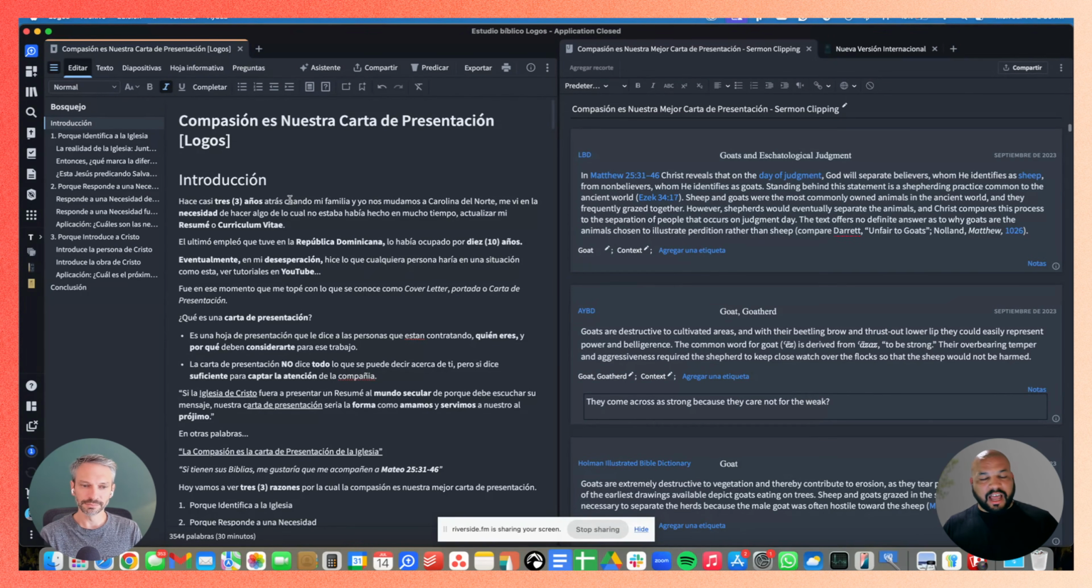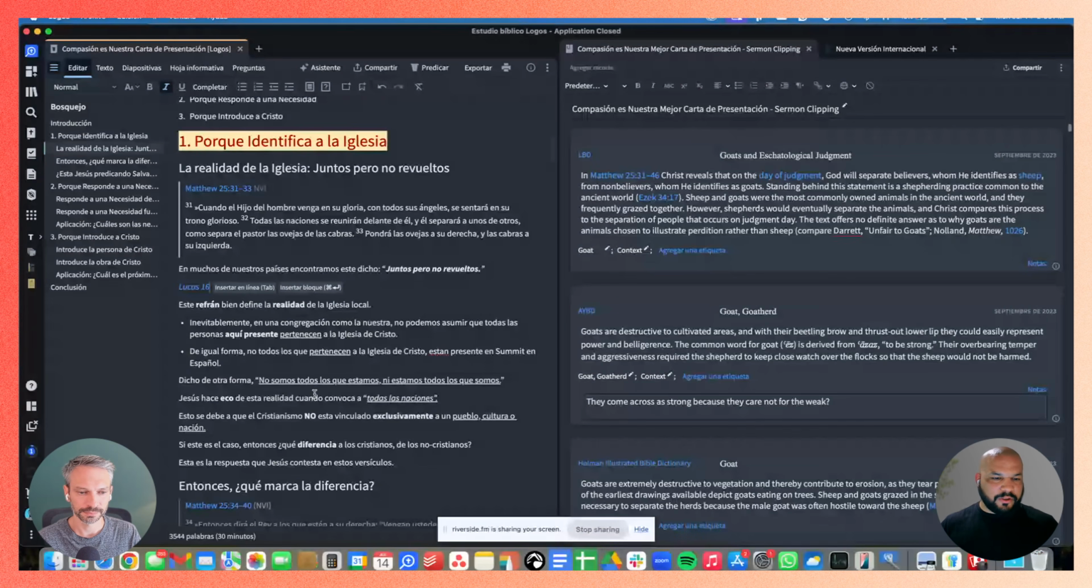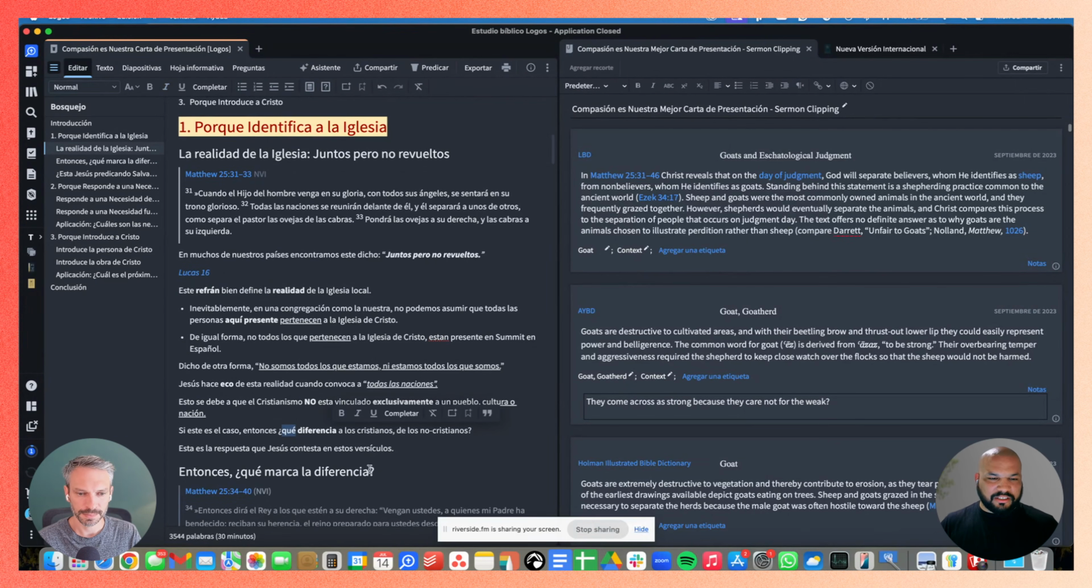So as I'm writing, I need to change my Logos to Spanish so that it corrects my grammar. Sometimes it's not a big deal, but especially in Spanish, when you have the little accents, it does make a little difference. You want to make sure that you have the right one and everything. So that's a little bit of how I use Logos as a bilingual.